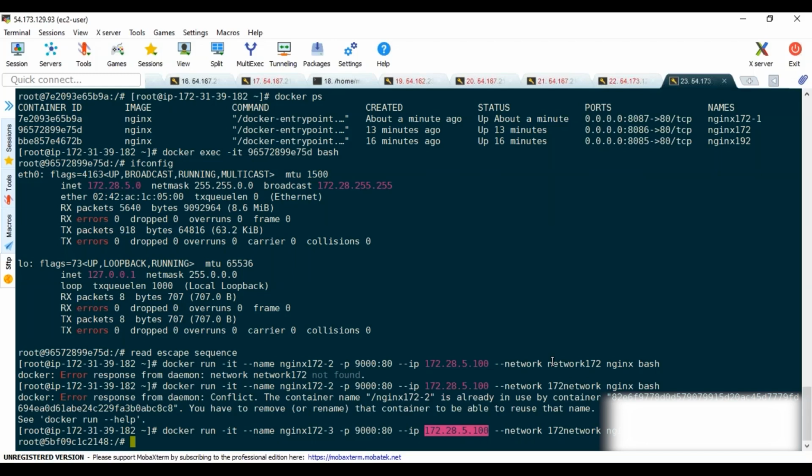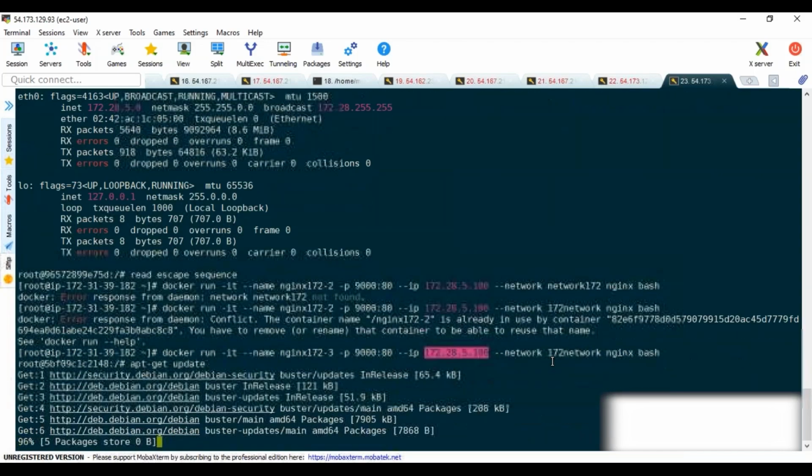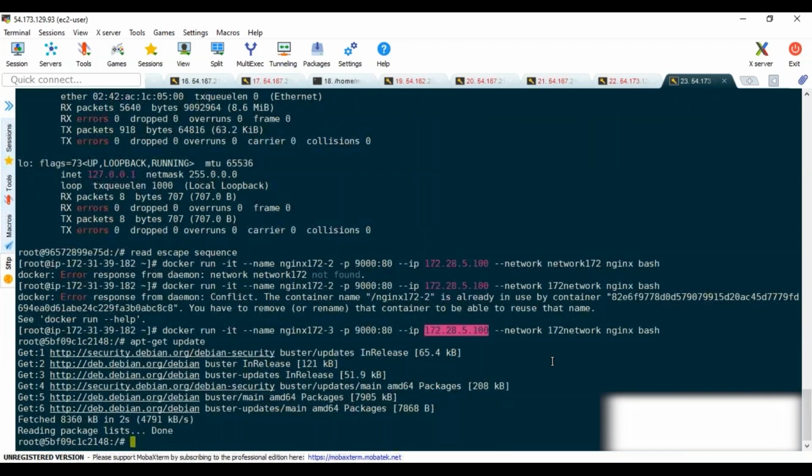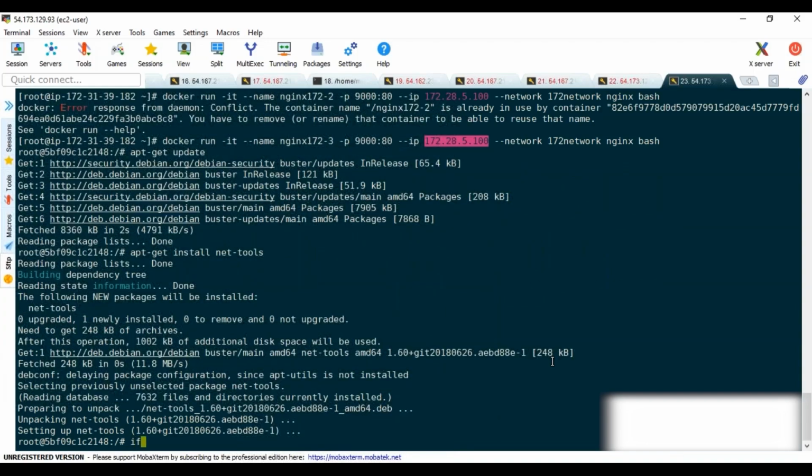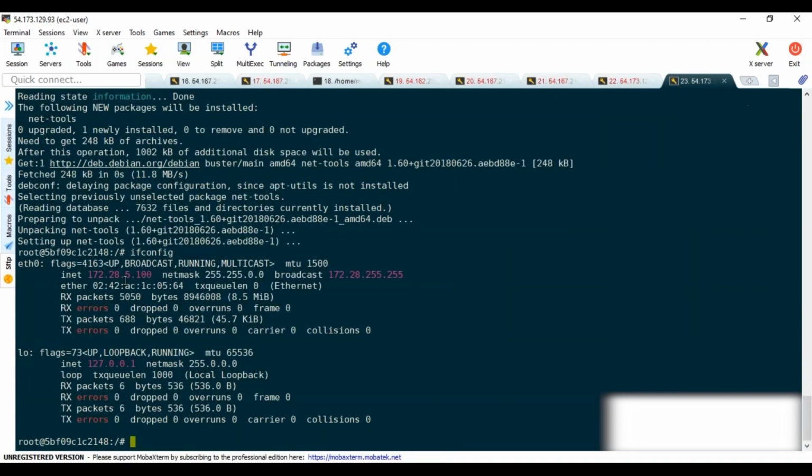So now again, let me install the package to see the IP address. apt-get update, and apt-get install net-tools. Now if you check ifconfig, this is the IP address that has been assigned to this container.